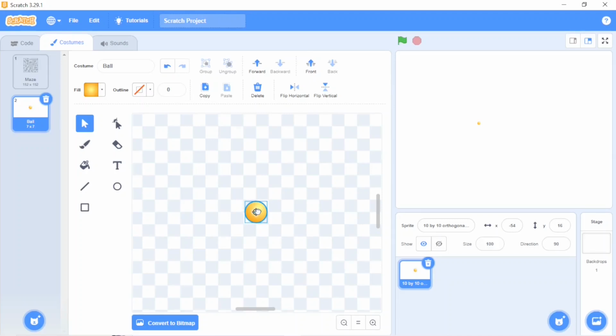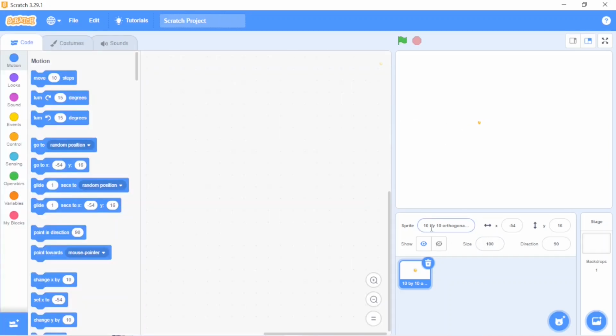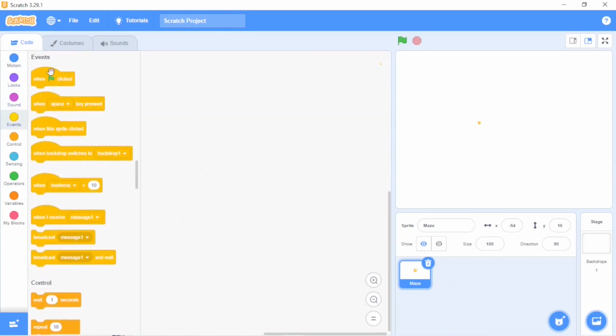This one plays a very important role over here. You can see on stage, a tiny ball. Okay, now go back to code, and here also you can change the name. I will write maze over here. Now start the coding. First, when the green flag is clicked, then I want the ball to be hidden first.